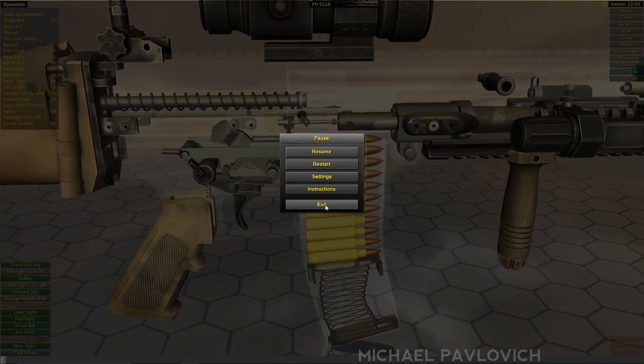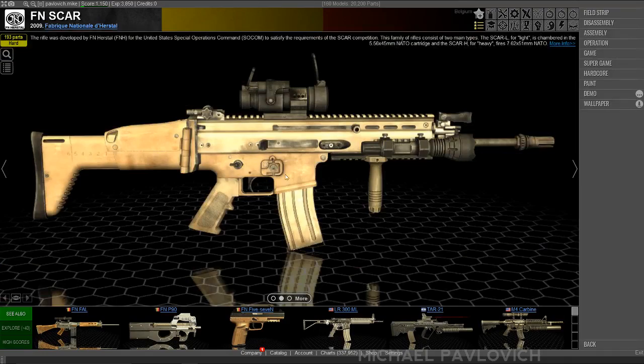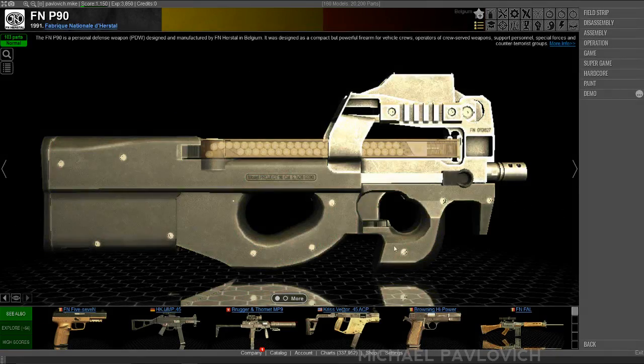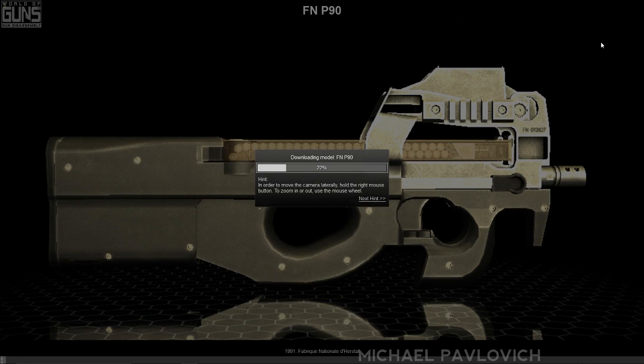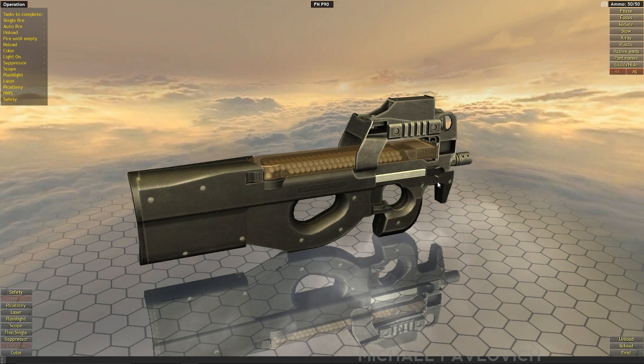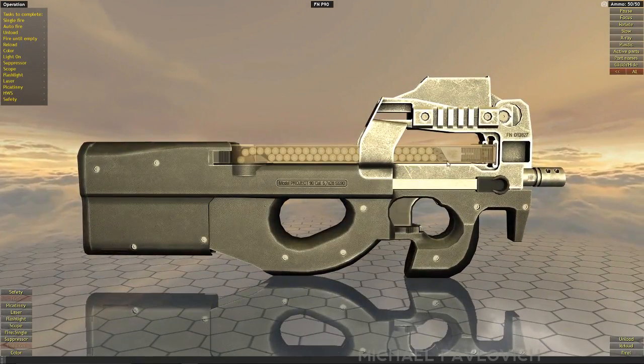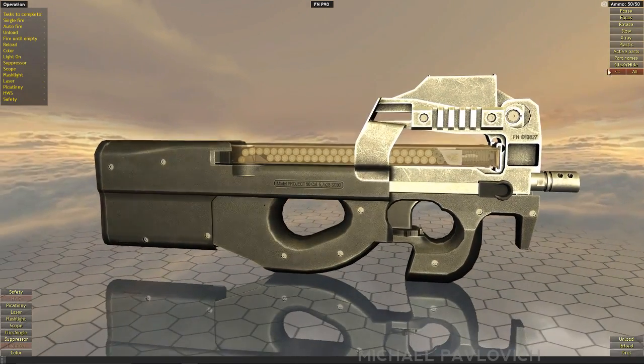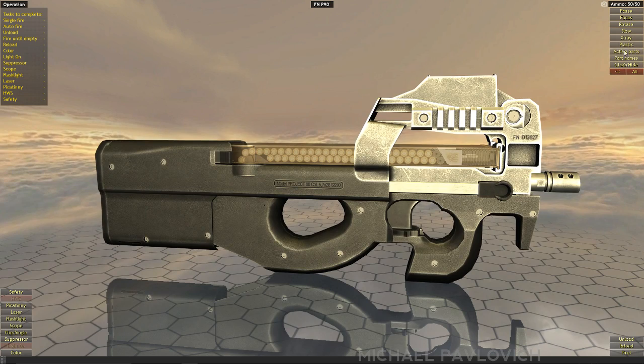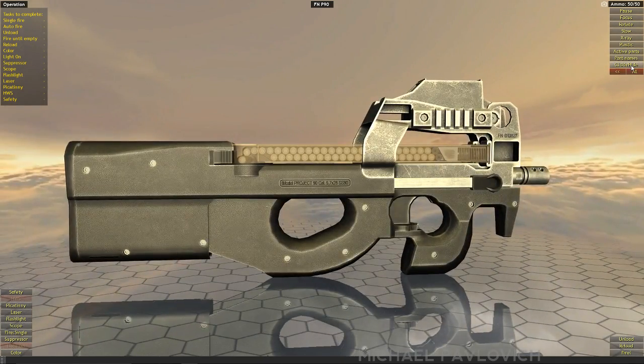Let's grab this one. And we'll go to operation. And you can assemble these things. So we've got this thing here. Let's see how this thing fires with cutaway. Oh, this one only has click and hide. So we'll do click and hide.